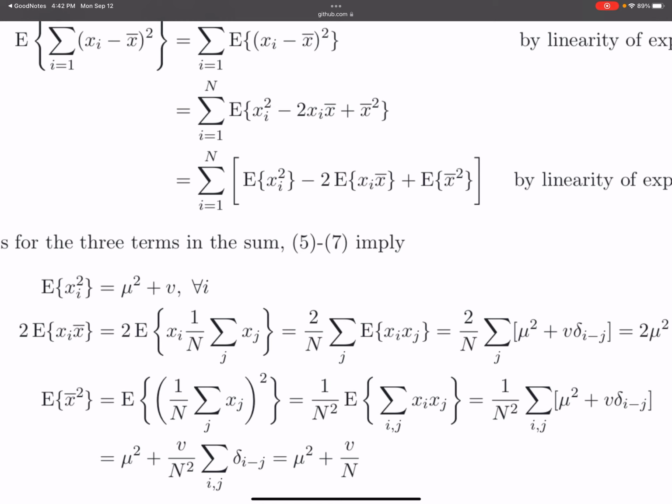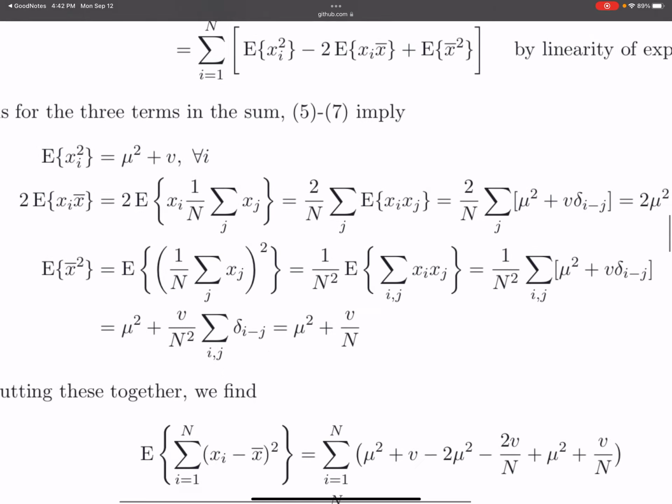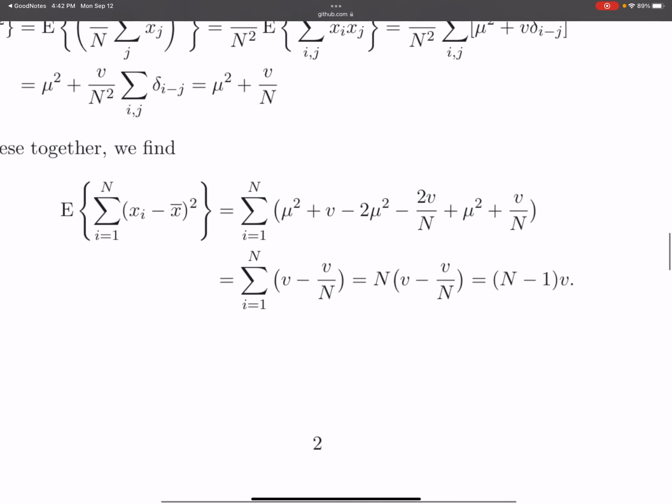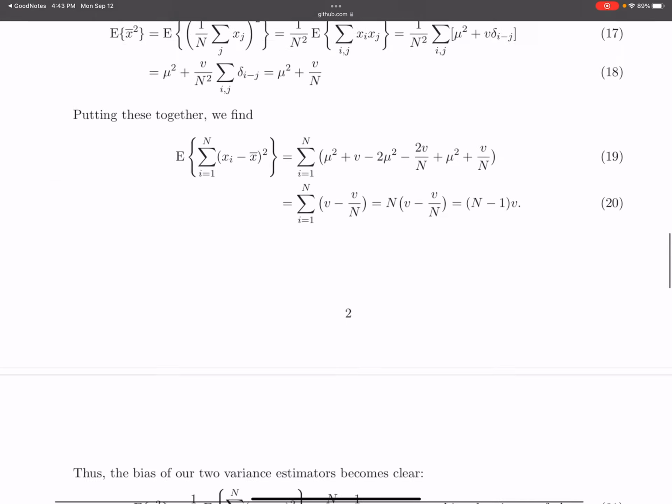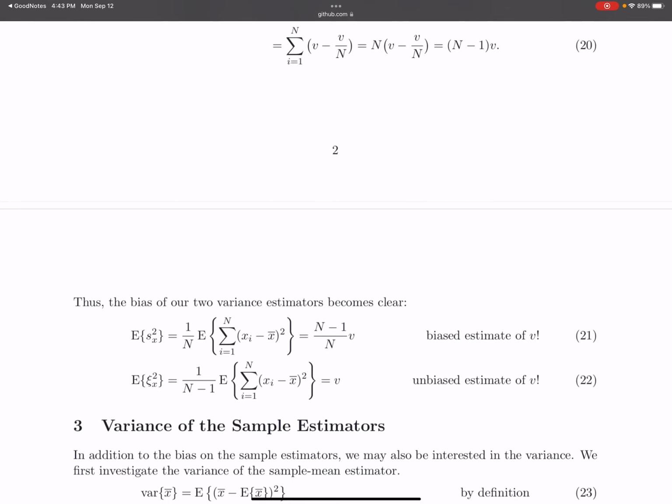Okay, so we have these three terms. We analyze them. We can plug them back into that earlier expression. And when we do, we get this, and then we simplify it, and we find that gives us this. And here we see that this is not equal to n times v, as we might hope. It's actually equal to n minus 1 times v. And that's when we can see why these two different sample estimators, one gives you bias, one gives you no bias.